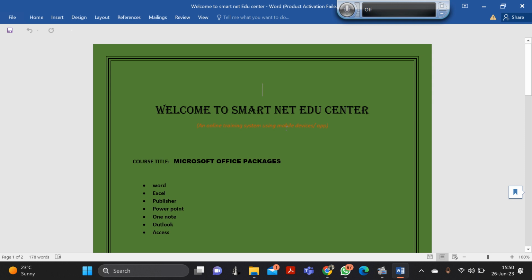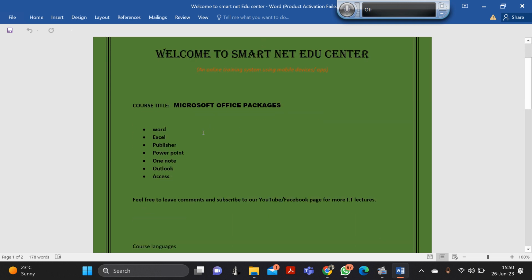So we're going to start the Microsoft Office package. In the Microsoft Office package, we can see 7 different aspects that are going to be considered. Under it, there is Microsoft Word, Excel, Publisher, PowerPoint, OneNote, Outlook, and Access. Mostly, Outlook is not counted as a facet of Microsoft Office, though it is, but it is just a mailing service, like Gmail. The way you use Gmail, that's Outlook itself. So mostly we will have 6 days.